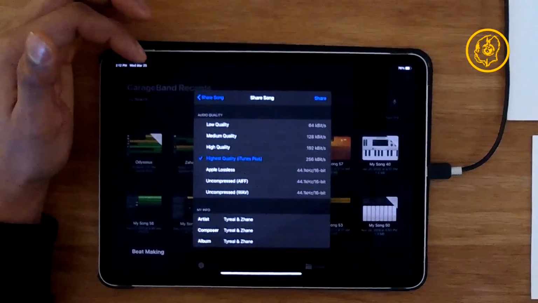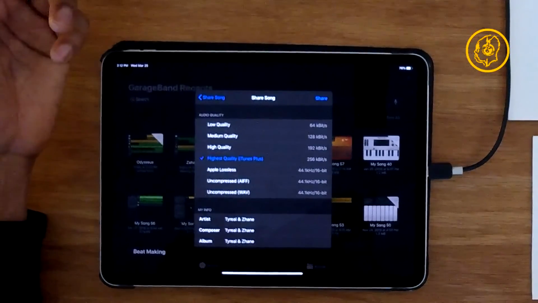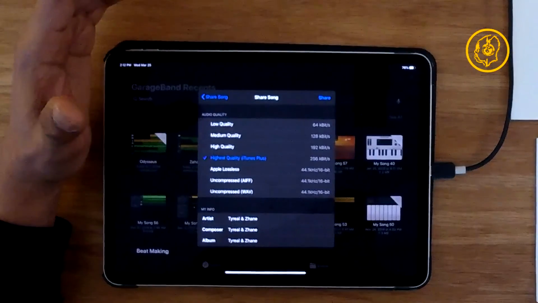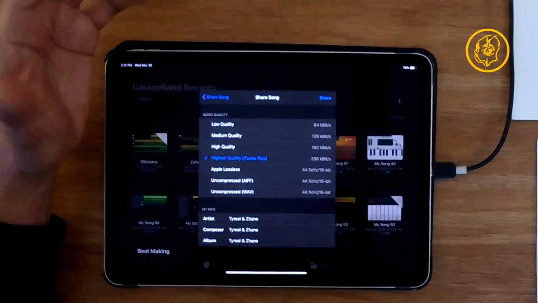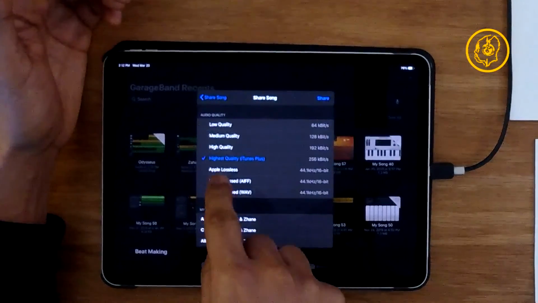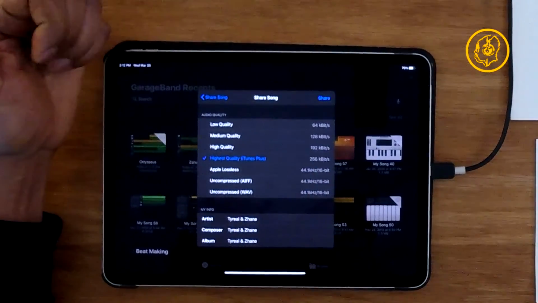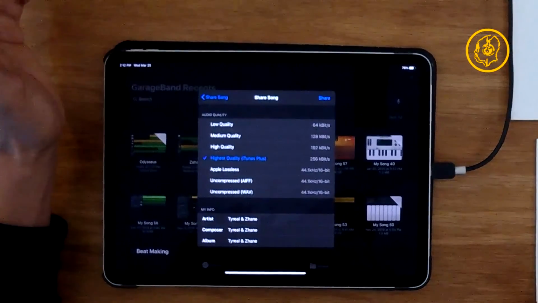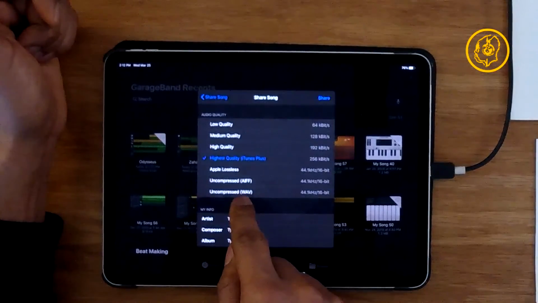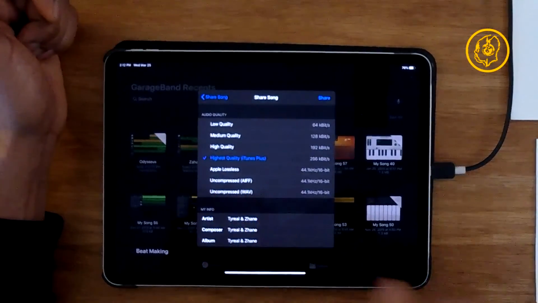Gives us more options. How do we want to share the song? What quality of file do we want to share? This could be a conversation within itself, a whole class about exporting and for what purpose and why you want to do certain things. But for this point, if we're just sharing it amongst ourselves, this high quality MP3 is fine. 256 kilobits per second is good. But let's just imagine if this was a finished song, we would want to save it and export it as either an uncompressed WAV or an uncompressed AIFF.